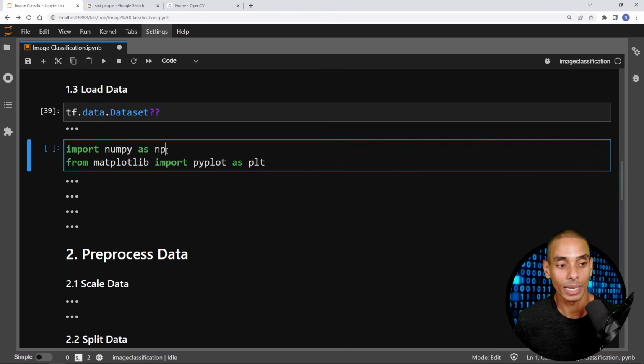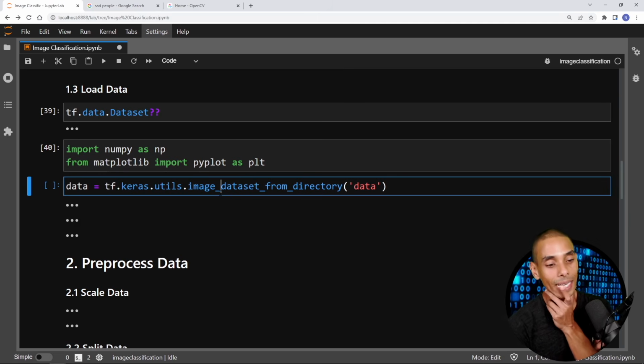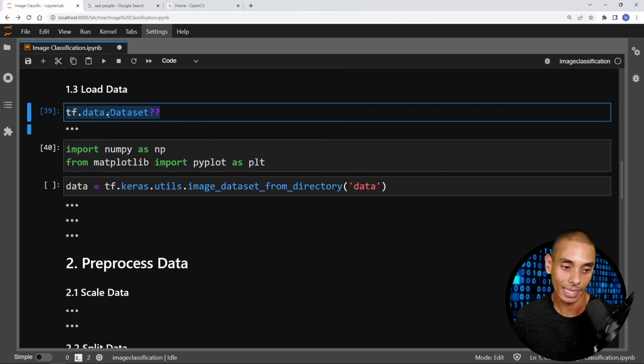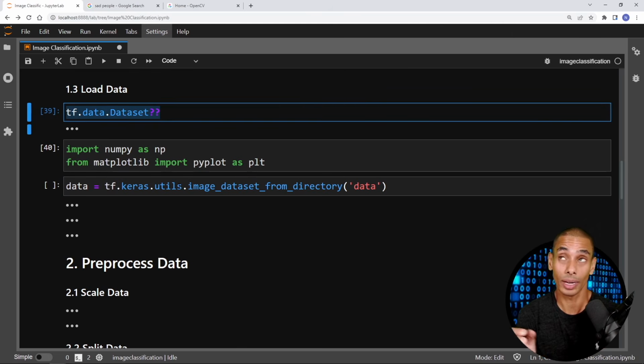So we are now importing NumPy. So import numpy as np, and then from matplotlib, import pyplot as plt. If we go and run that now, that's two new dependencies imported. And then this is where we're going to load our data. So remember how I told you that we've got this dataset API here. Well, Keras actually has a data pipeline or helper built into it as well. And this is how we access it.